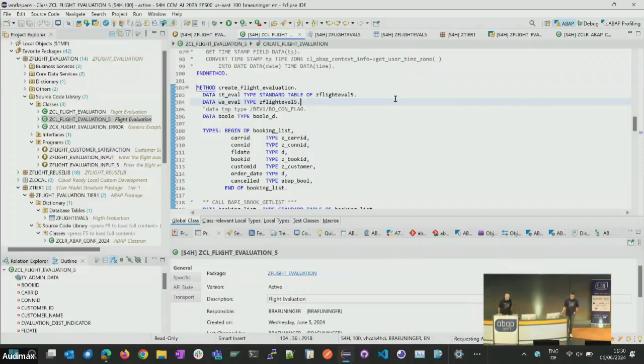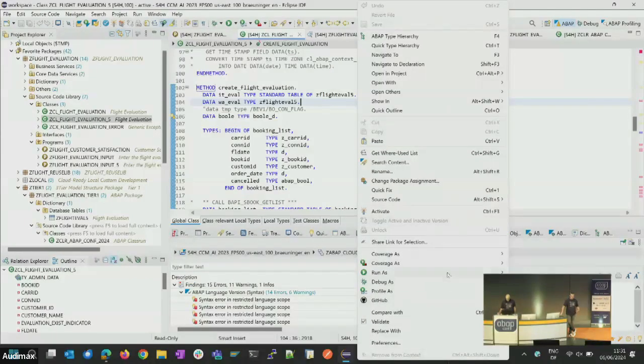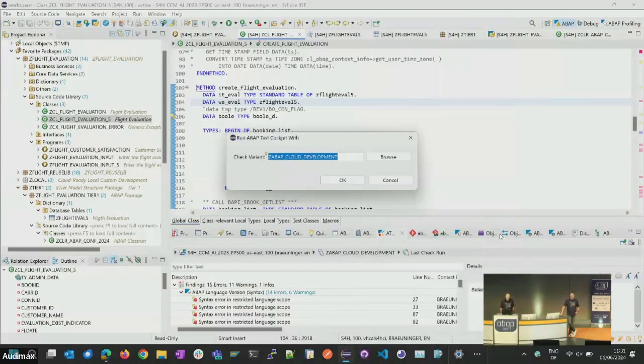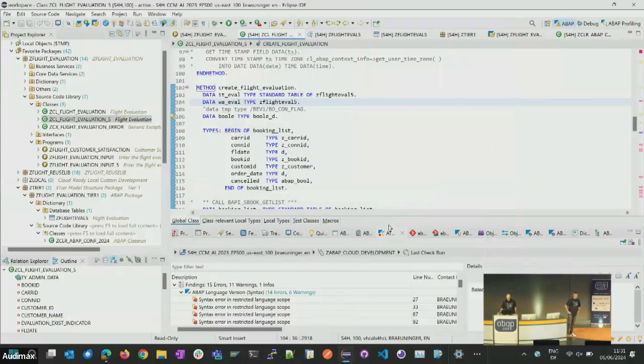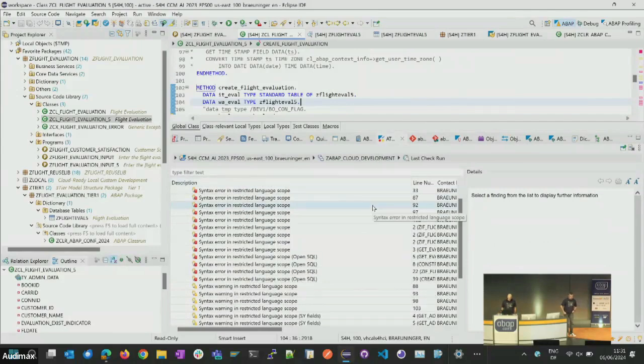That means the first task that you typically do is start an ATC run with the special ATC variant on the system, the so-called cloud readiness check, where exactly these things concerning ABAP Cloud are checked. So are you using only released APIs? Are you using statements which are not allowed in ABAP Cloud? All these kinds of things. The good thing is that you have this in a long list as ATC findings, and there you see already what the typical issues are.